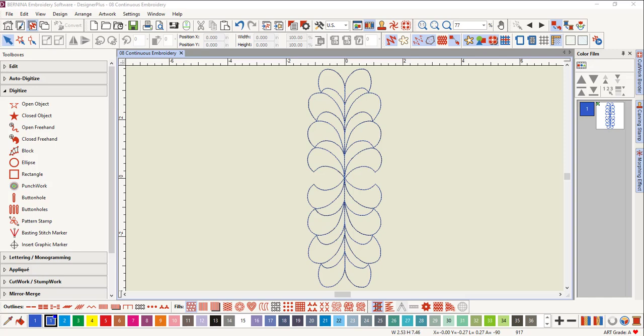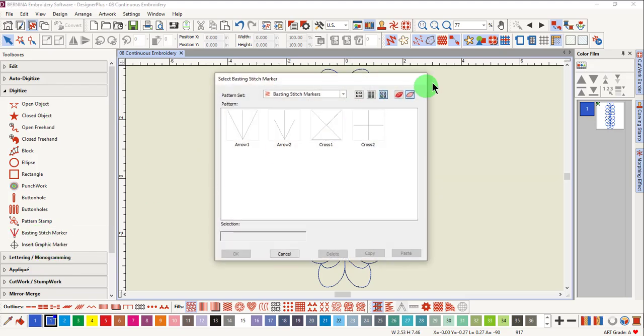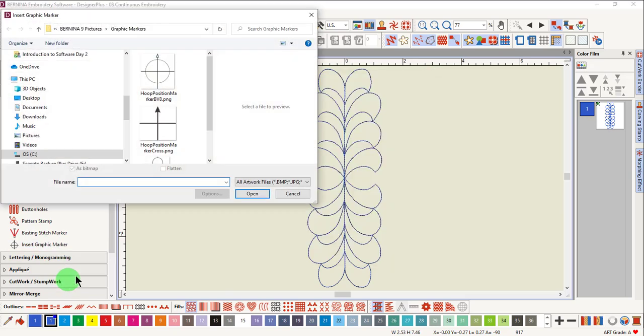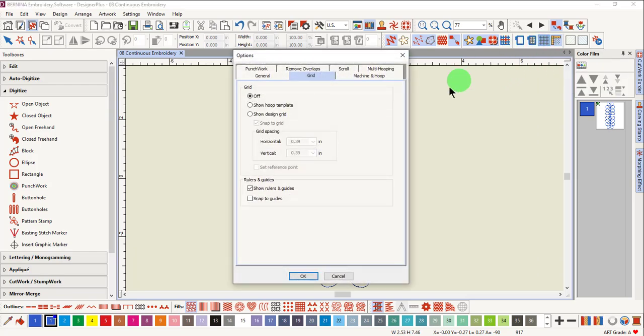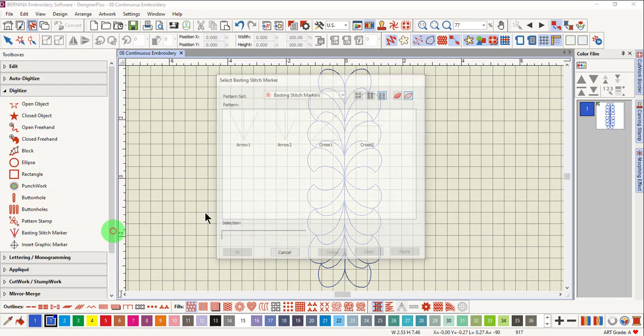Software 9 has markers that can be digitized to help align designs like the one you see. In the digitize toolbox, you can select either basting stitch markers or graphic markers. Before adding the markers, first activate the grid. Right-click on Show Grid, place a dot by Show Design Grid, and place a check mark by Snap to Grid, and click OK. Click on Basting Stitch Marker.